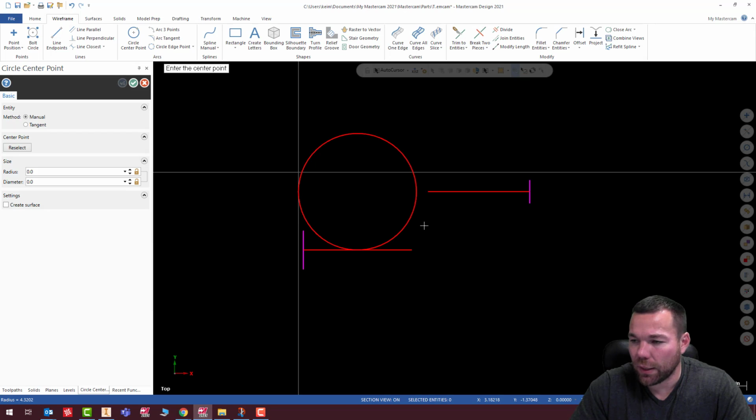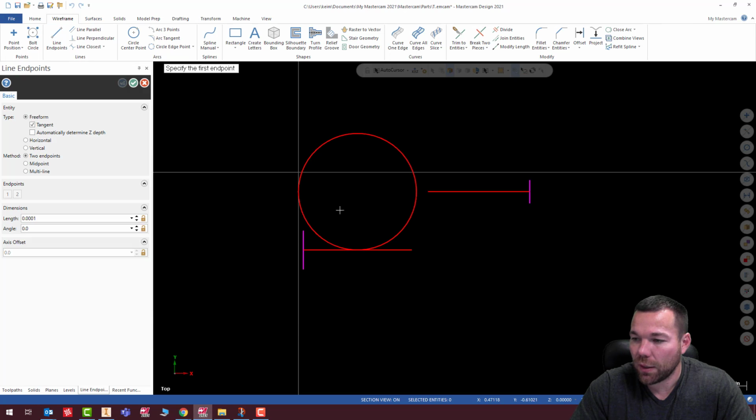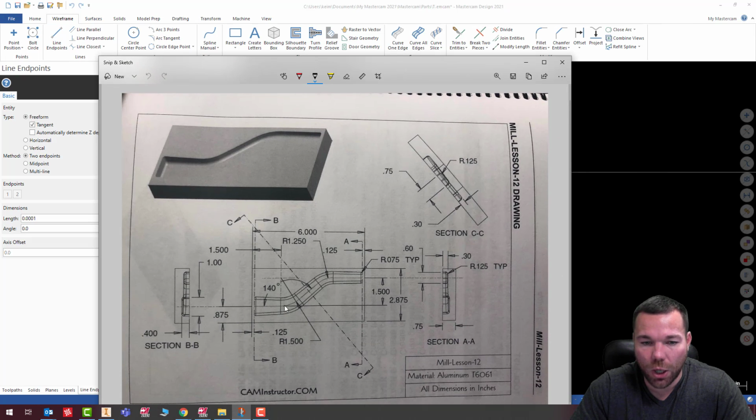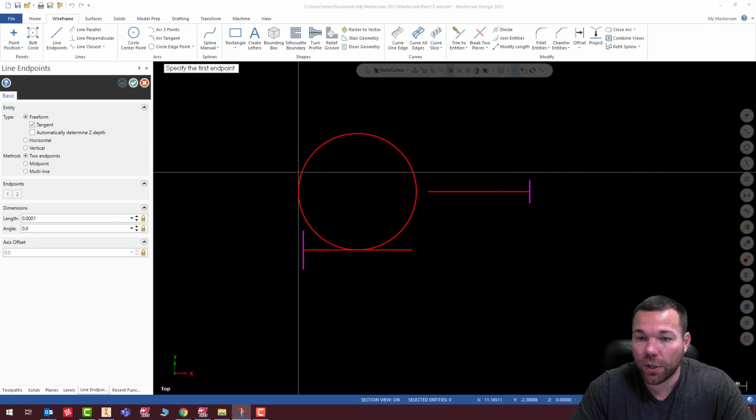And I believe that's all I need, actually. Yeah, that's the only one I need. And then I'll just draw a line from my 140. I'll draw this line tangent. So if I figure out what 180 minus 140 is, I get 40 degrees. So this is a 40-degree angle here. So I can use that. And I'll just type in 40.